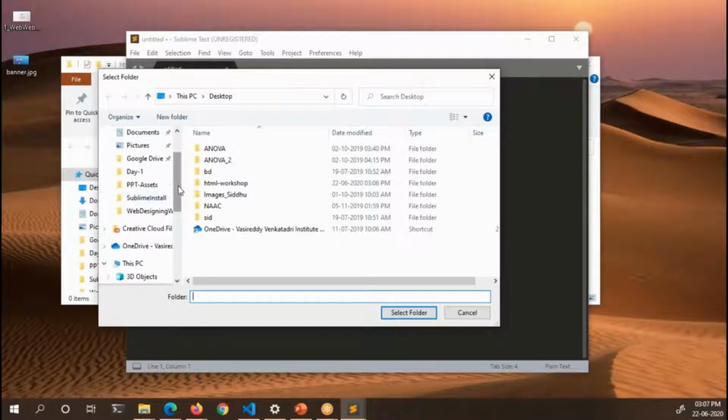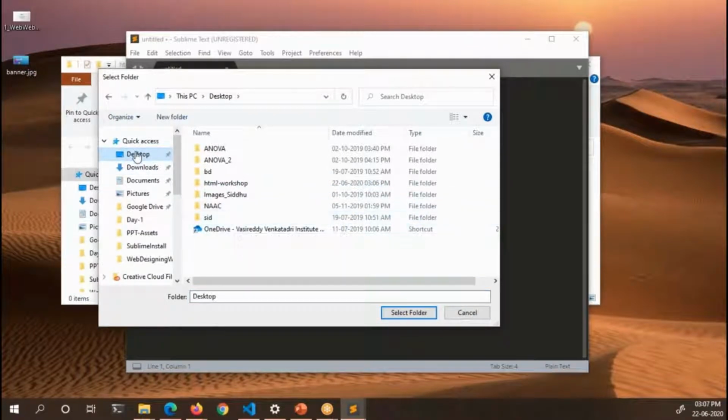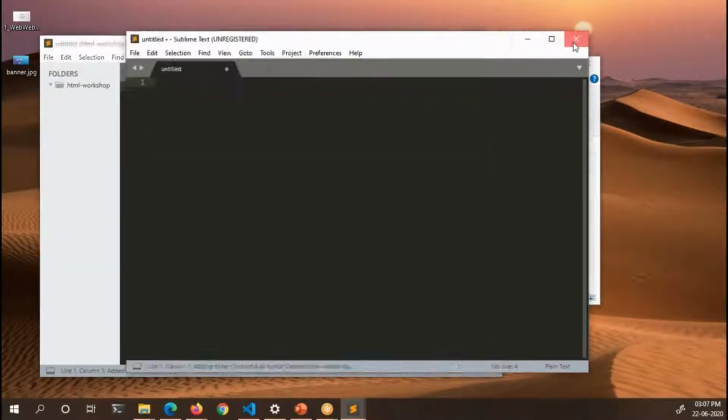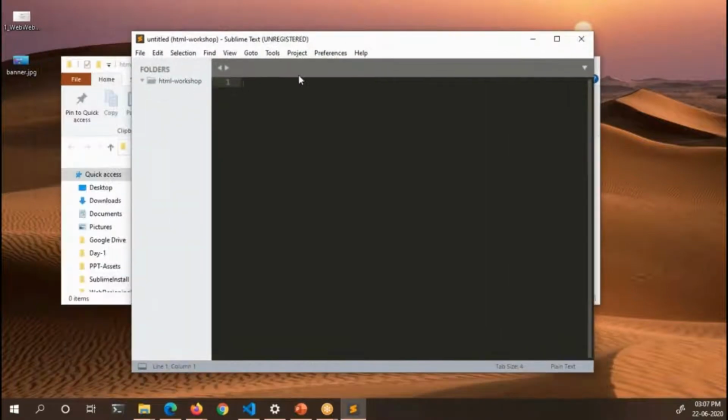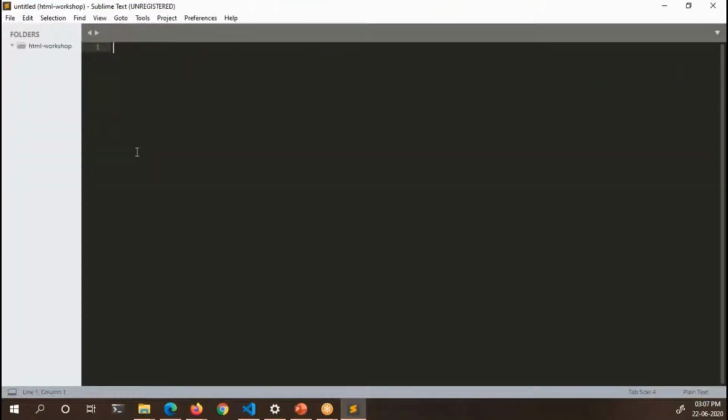So on the desktop, we have HTML workshop. I'm going to open that folder. So now Sublime Text is opened in a folder. Okay, so I'm maximizing this.